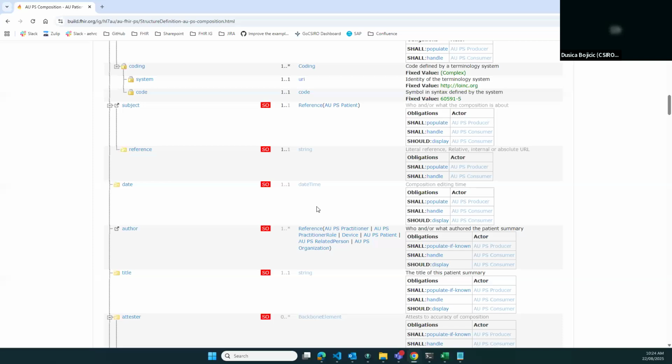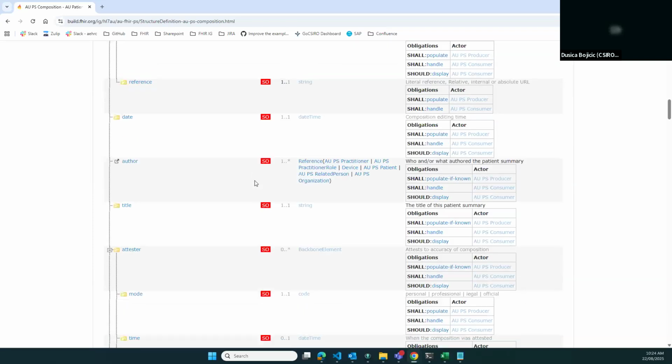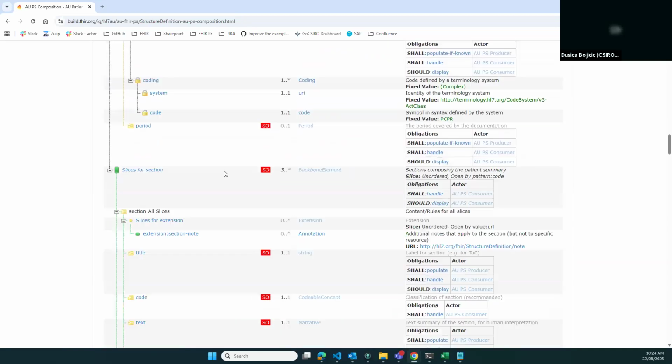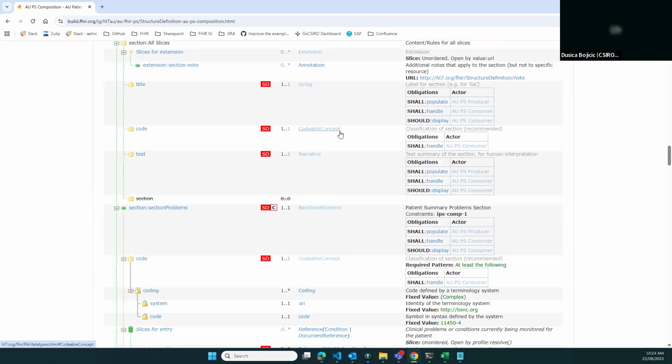The next change is that in the section slice for all sections, section title and section text have obligations for the producer changed from shall populate if known to shall populate. So this used to be shall populate if known. It's now shall populate on title and text.